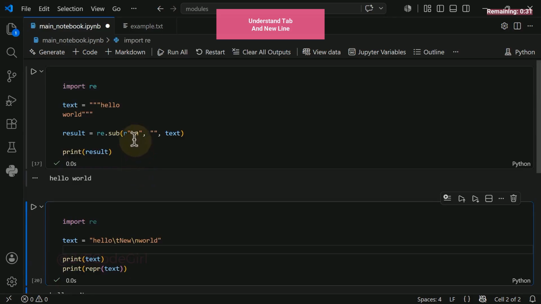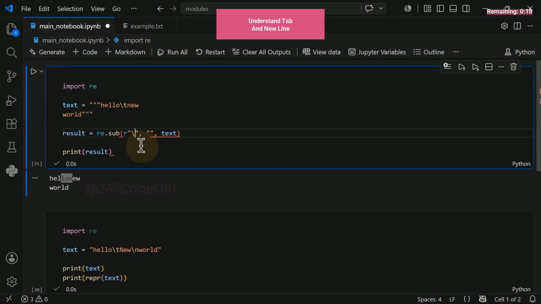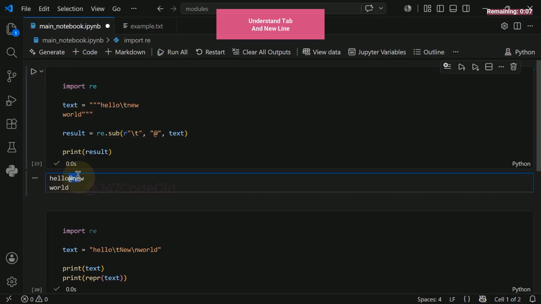Let's see how regular expressions can effortlessly replace them. We can target them precisely. Watch how we swap a tab. If our string contains a \t before new, the regex detects it and cleanly replaces it. Without the regex, that wide tab space stays put. But to swap it, we simply target \t and replace it with an @ symbol. Just like that, the replacement is live in the output. Now you fully grasp how tabs and new lines function inside Python's regular expressions, giving you total power to manipulate text.